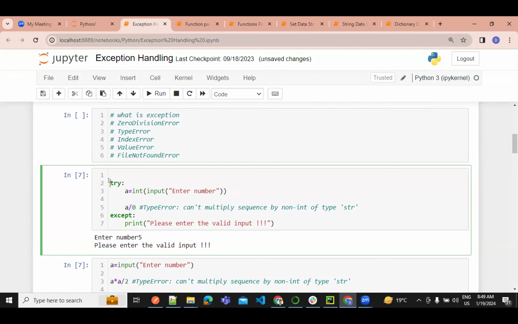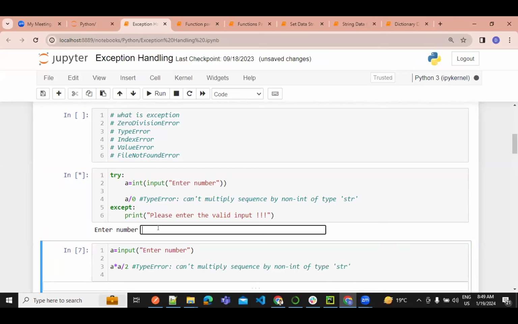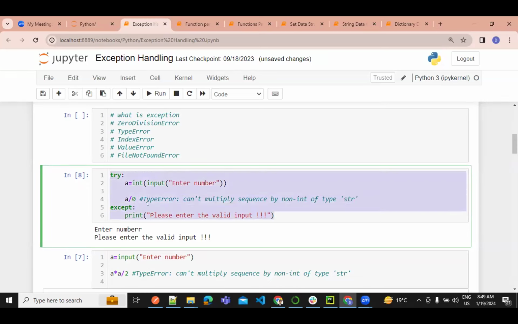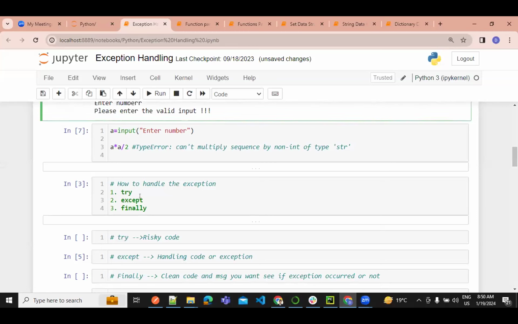This is the common way. If you don't know anything about the exception, you can cover it like this with try and except. If I pass a string, it will again say the same thing. There are specific ways to handle particular types, but this is the generic way. If you don't know anything, put all your logic inside try and except and just print that something is wrong.